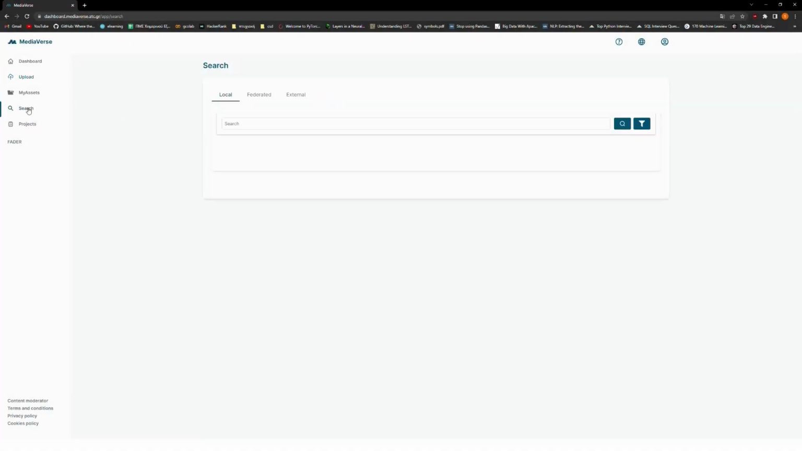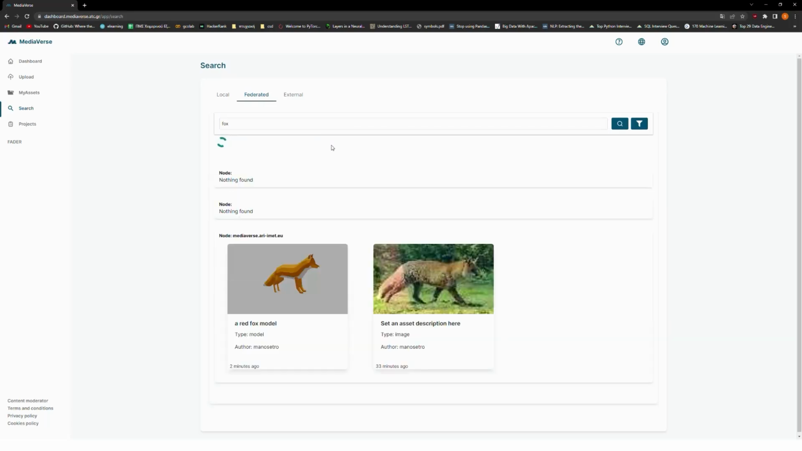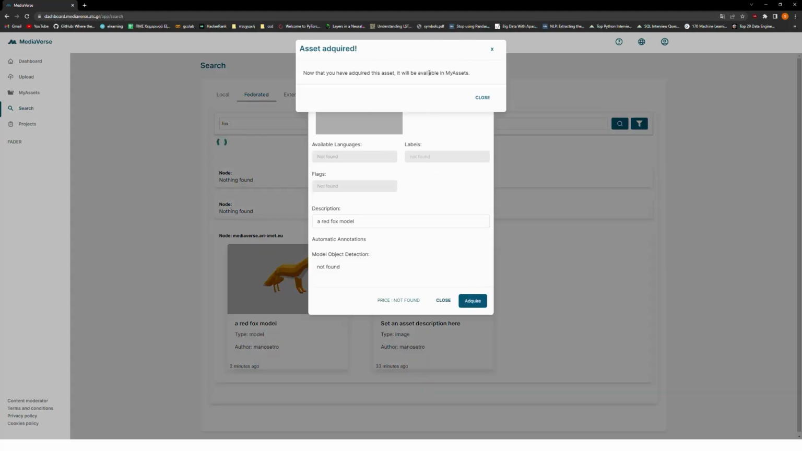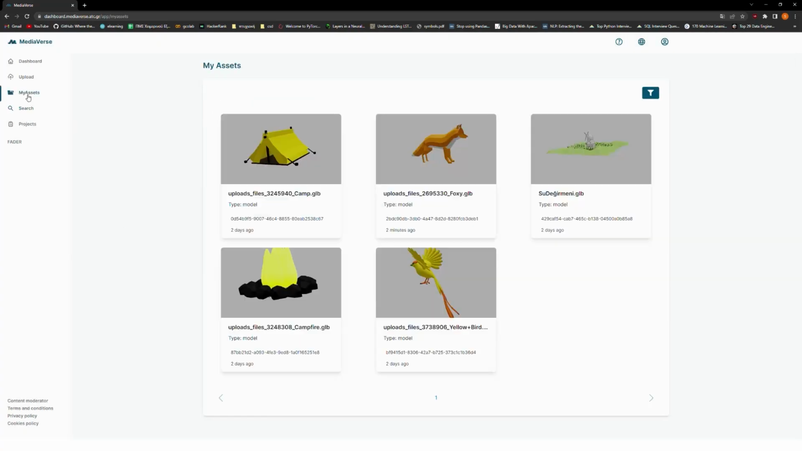Of course, we can search the Mediaverse platform for some 3D files that we want. For example, I am searching for a fox file, and we can see that there's a fox file, so we can import this to our assets. As we can see, we now have all these 3D files in our assets.